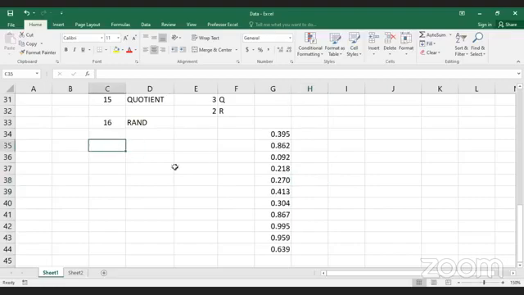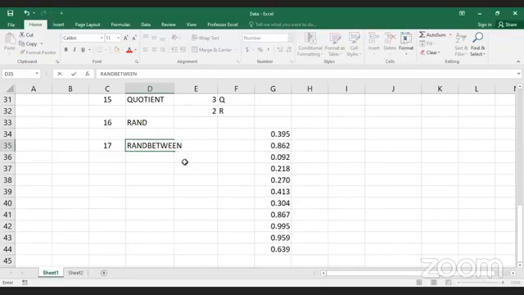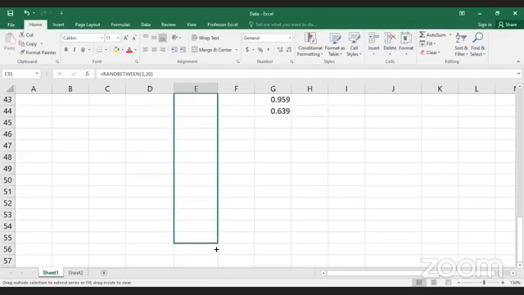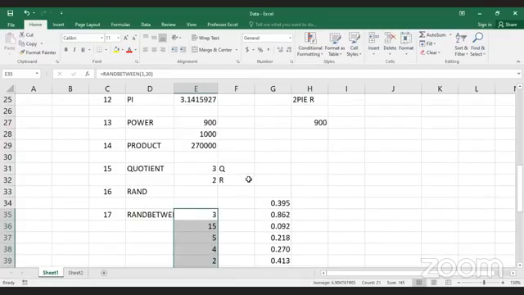Now you want to generate some random values in between some range. So there is one function, RANDBETWEEN, random between. You can just write RAND and select RANDBETWEEN. If you want to find random values between 1 to 20, press enter and drag up to 20 values, 35 to 55. This will generate random values between 1 to 20.